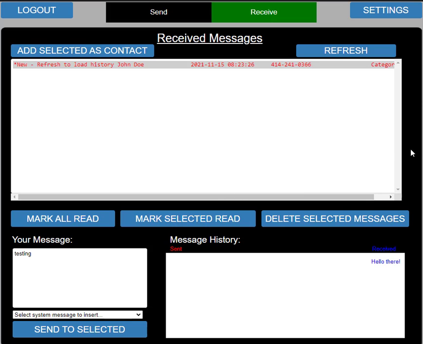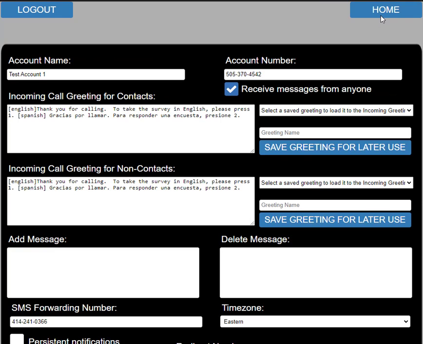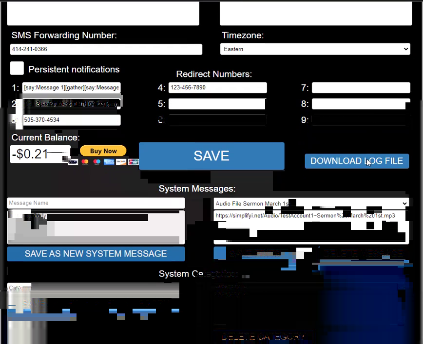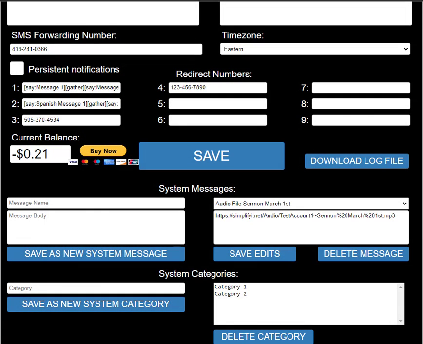Finally, let's take a look at how we can look at a log of what happened here. Back in Simplify, go into the settings again and scroll down till you find this button that says Download Log File. When you click it, a CSV file will be downloaded to your computer. And let's take a look at what this CSV file looks like.